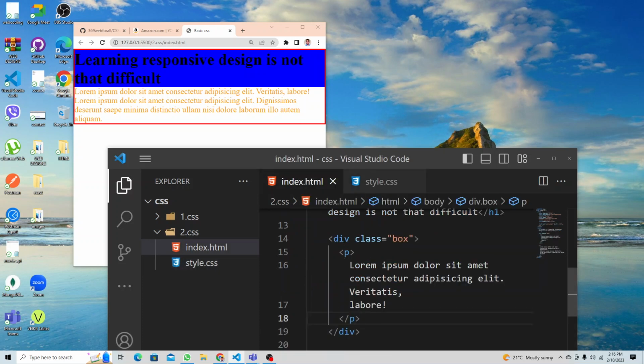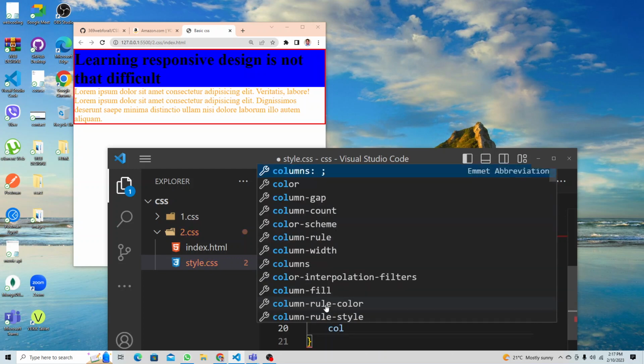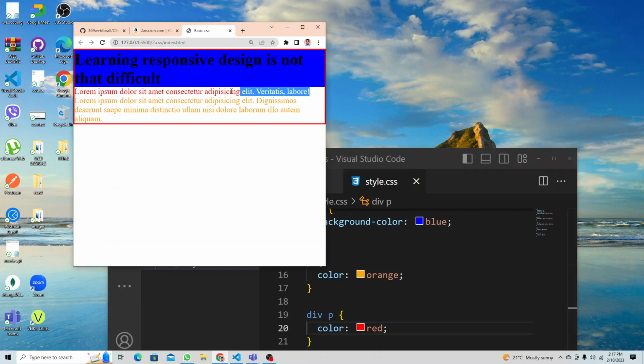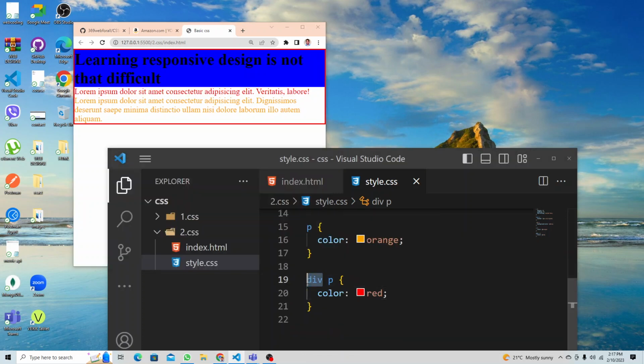Let's say the box, div class box, and it has a p tag, so I want to make it red. Okay, so I will select the div, and I'll say p tag, color red, save. Now see that paragraph become red in the div. I have a class name also, so I can do this one also. I can say .box p, same thing.